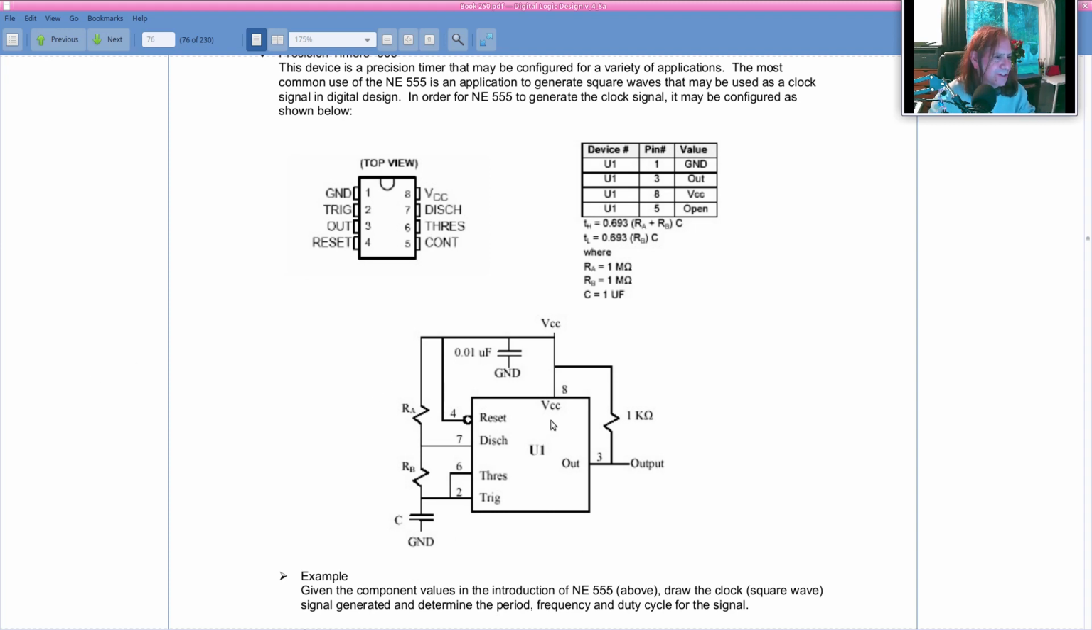All right, so here's the configuration we're going to use, and it's a little tricky to wire up, but it's a good exercise in Tinkercad. U1, that's the 555 timer. We connect ground to pin 1 and power to pin 8. It's an 8-pin device, so ground goes here, power goes there.